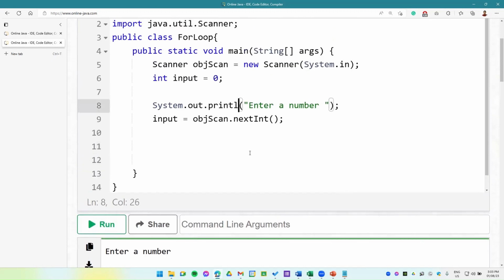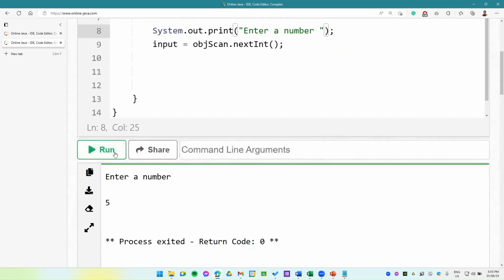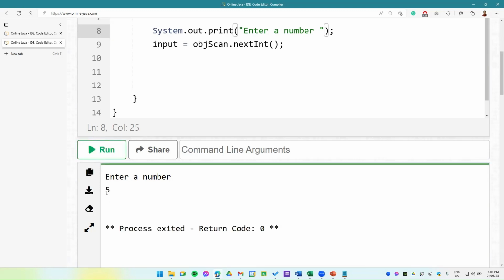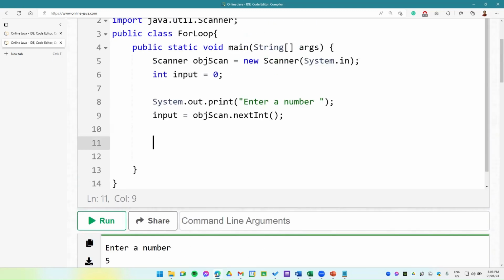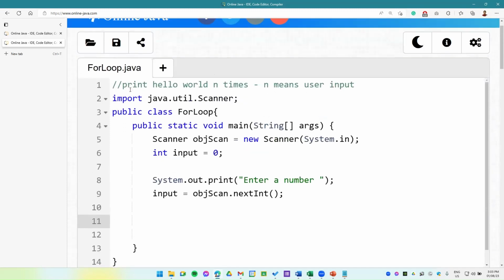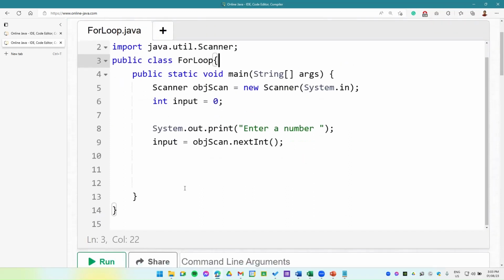Okay? Maybe let's remove that one so there's no extra space. Okay, 5. Unlike earlier where there was a space in between. Okay. So, now, here, the problem is we are going to print hello world n times, where n means user input. Since we don't know how many, let's run it via code, via loop.